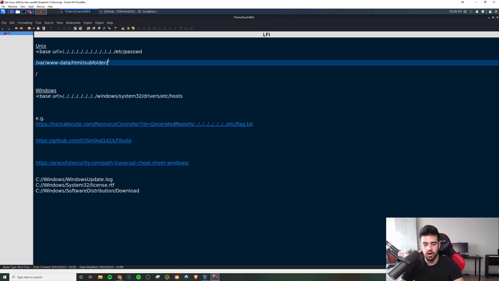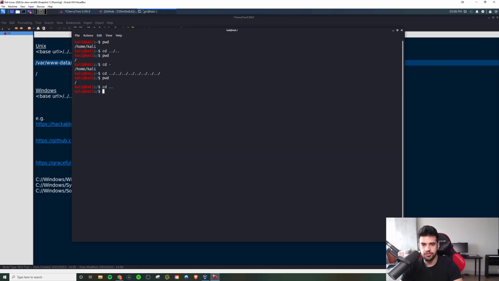But if you're really far down on the web server, if there are just so many subfolders, you might need to do a lot of ../ to get all the way back. And the reason you want to get to the root of the file system is from here, if we do an ls, we see there's etc, so we can get into etc, and then of course you can get to the passwd file as well, or whatever file it is you're trying to get to.